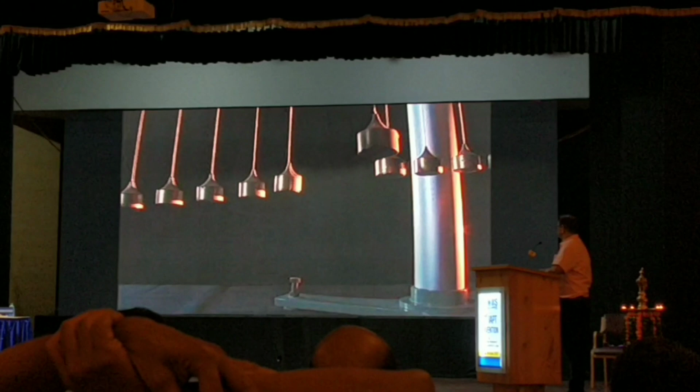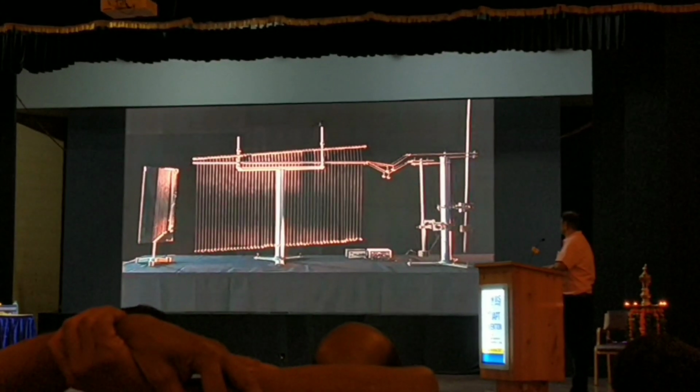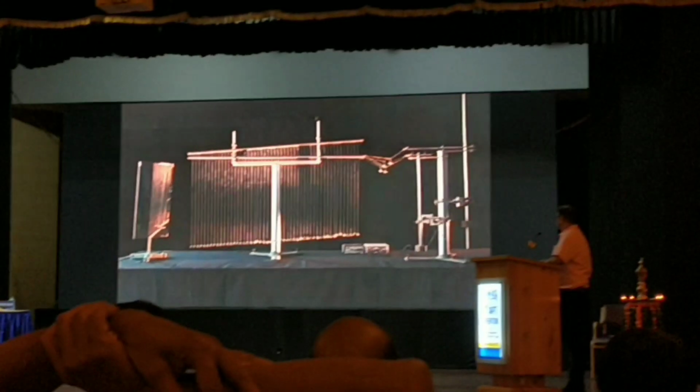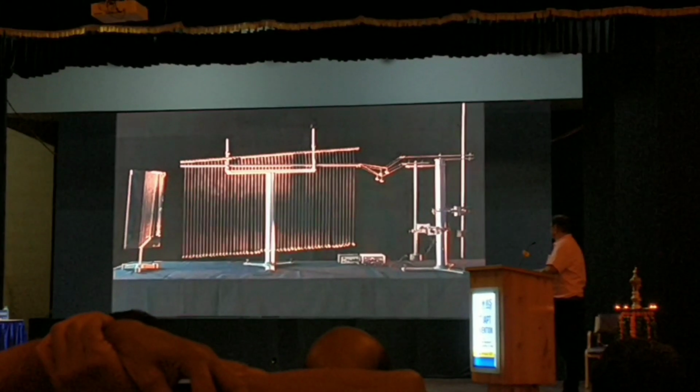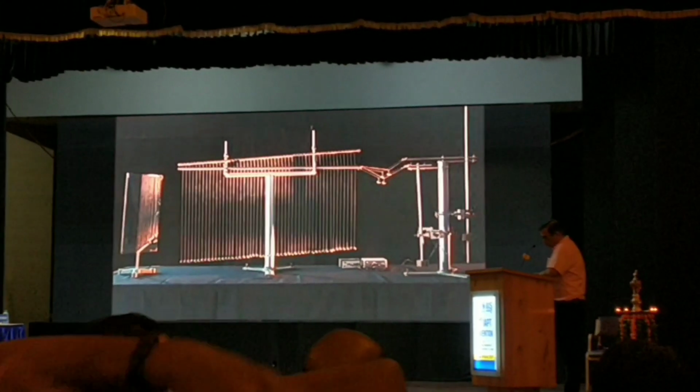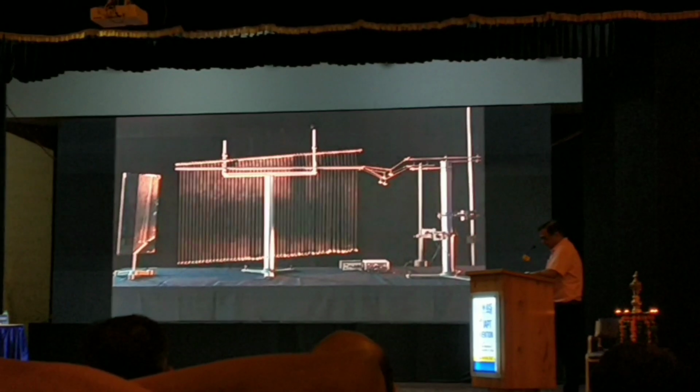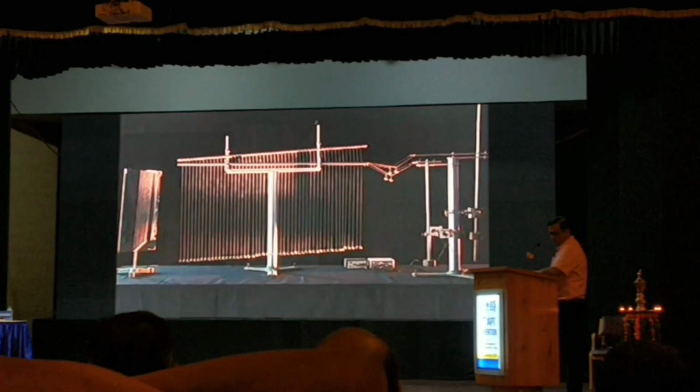This experimental setup can be used to explore different aspects of the phenomena of resonance in a physics laboratory. This is just one of the many brilliant experiments created by one of India's finest experimentalists.